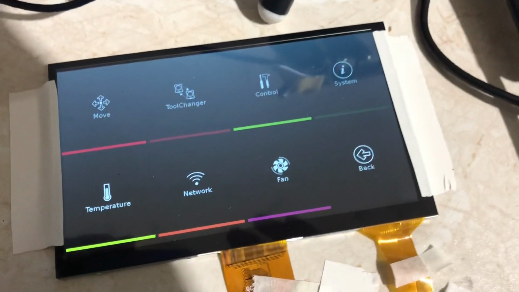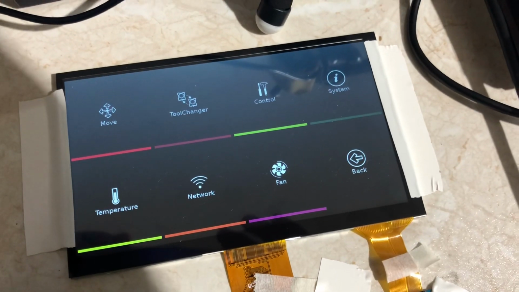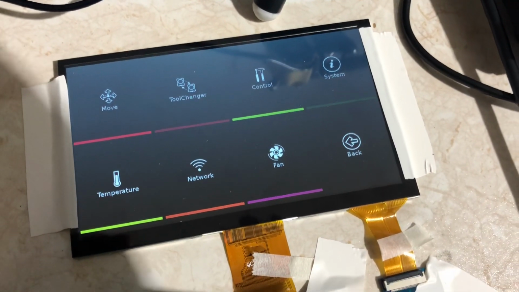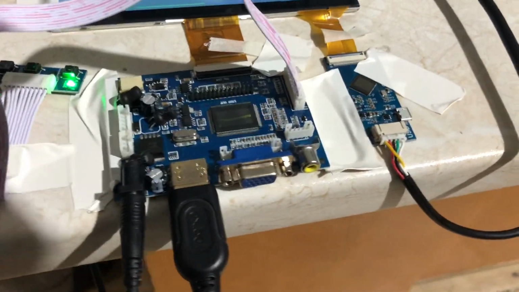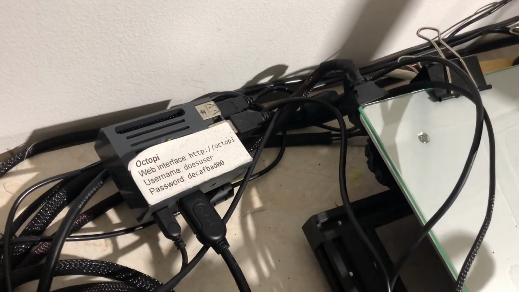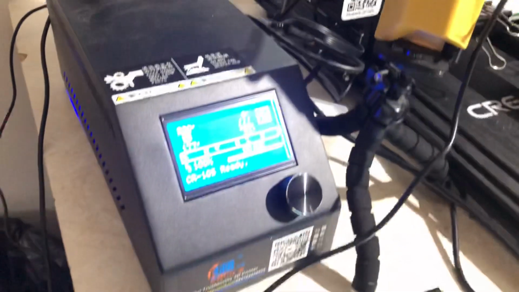So tonight we've been playing with this Geekcraft 7-inch display, which is 1024 by 600. We've got that connected up. There's a display adapter here and a touchscreen adapter, which is going over to our little Raspberry Pi, which is in turn controlling our Creality CR10-S.